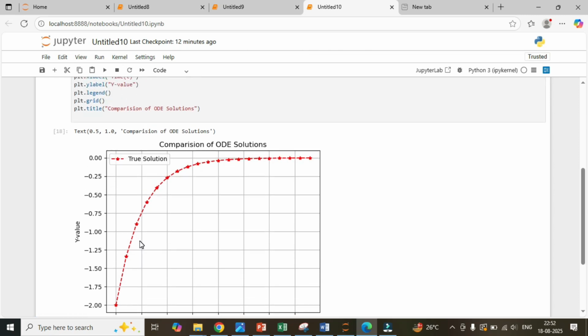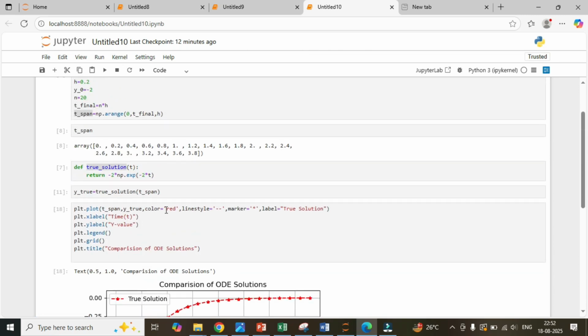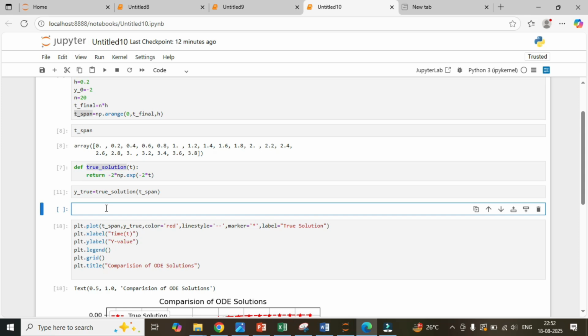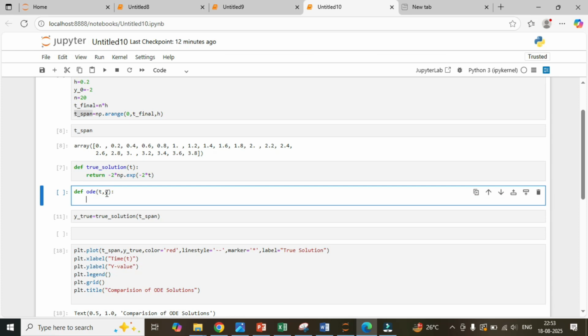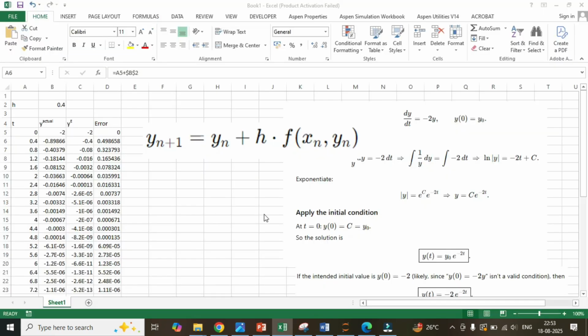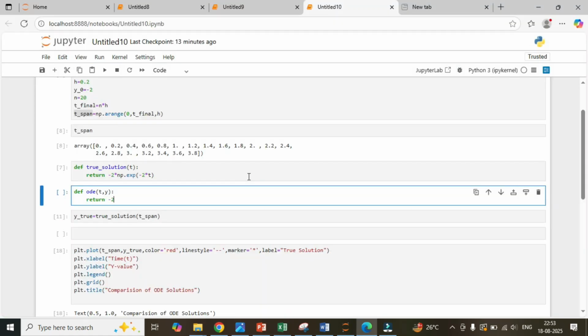Now that I have found the true solution, let me apply Euler's method. For Euler's method, I need to define a function again. I will define it in another line after the true solution function. def ode, I want to give time and y. Generally you have to give time and y, but in our case only the time value, and return, I need to return minus 2 multiplied by y. Okay, shift enter.